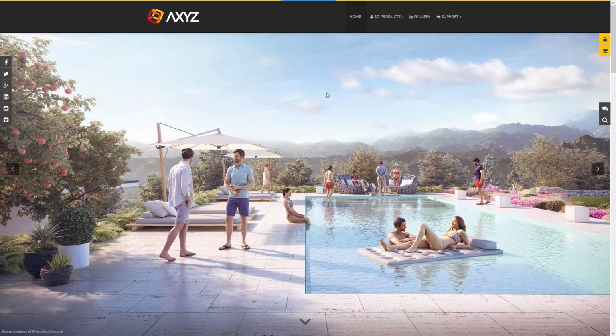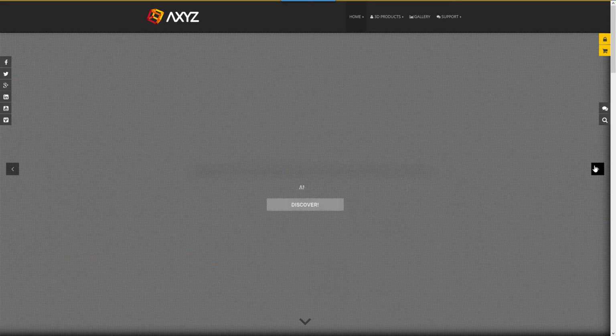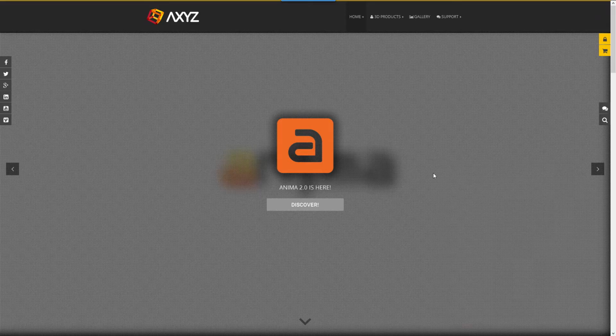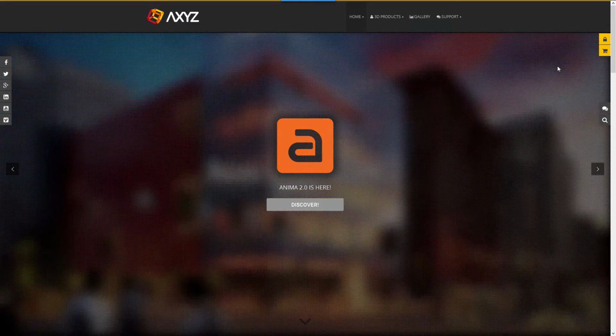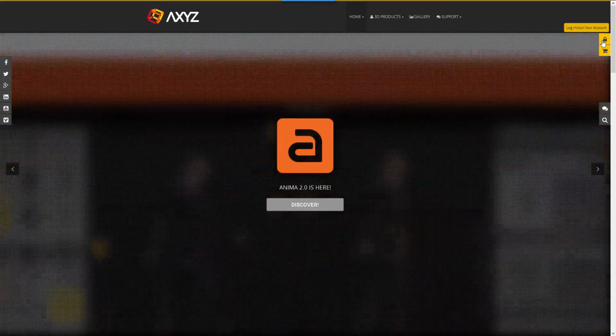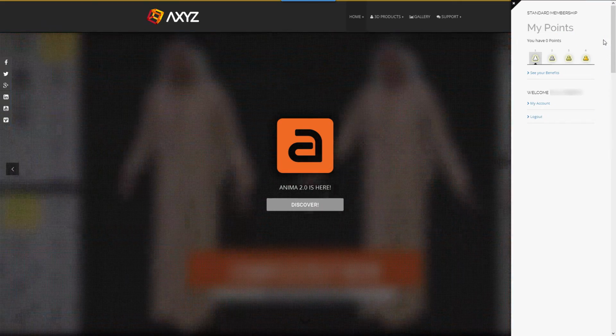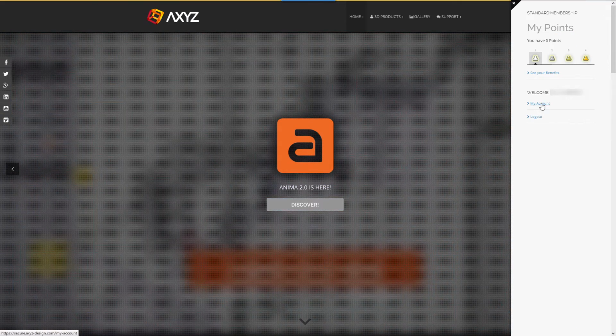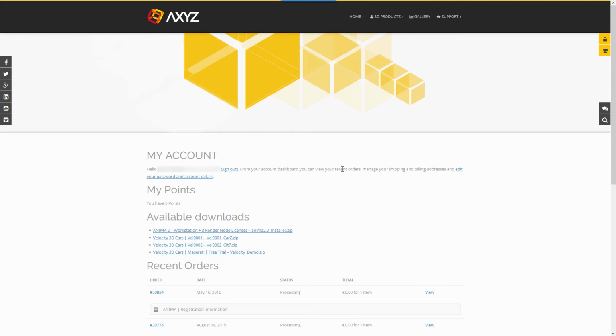To install ANIMA, download the most recent installer from the Axis website. If you've purchased ANIMA or have been automatically upgraded from ANIMA 1, you'll find your installation files by going to your account. Just click on the padlock to the right-hand side of the website to log in, then go to My Account, and the ANIMA installation files can be found in the Available Download section.